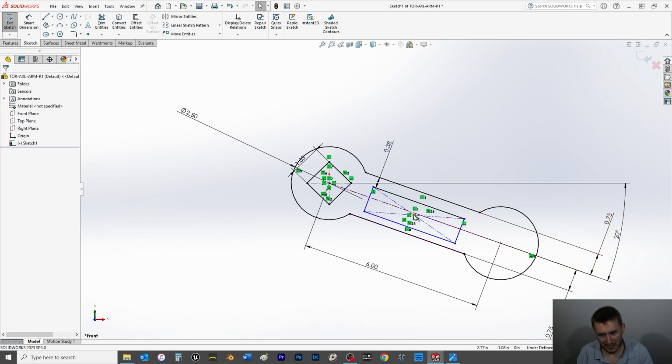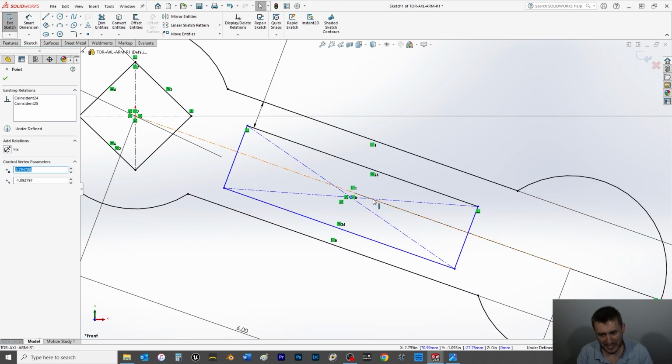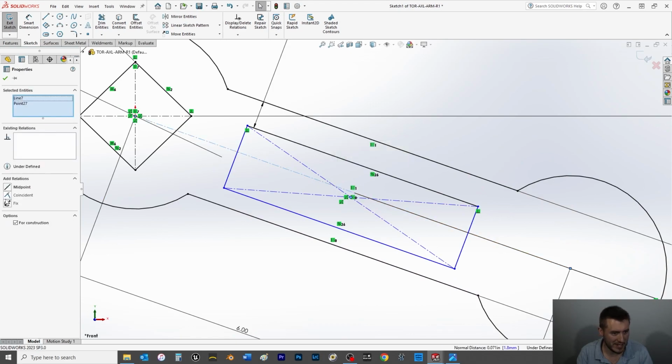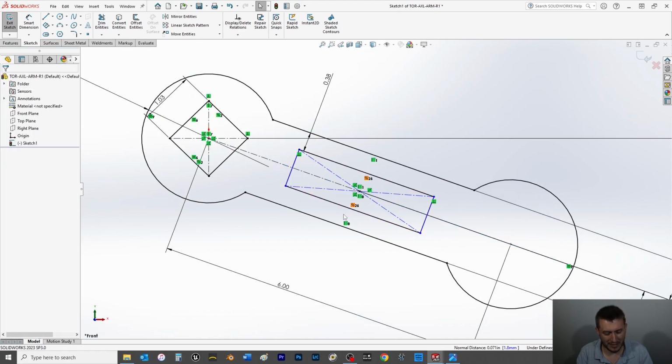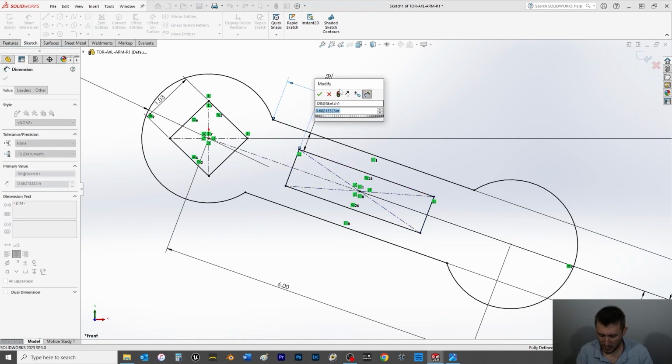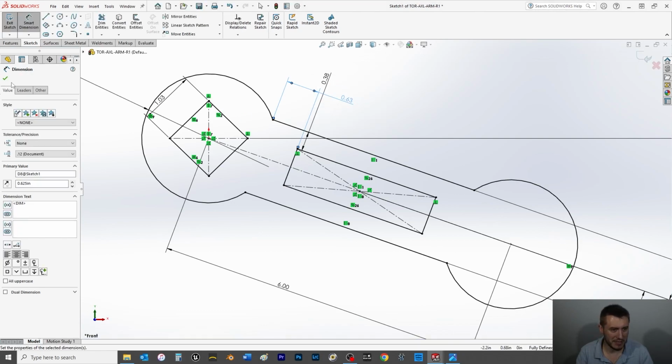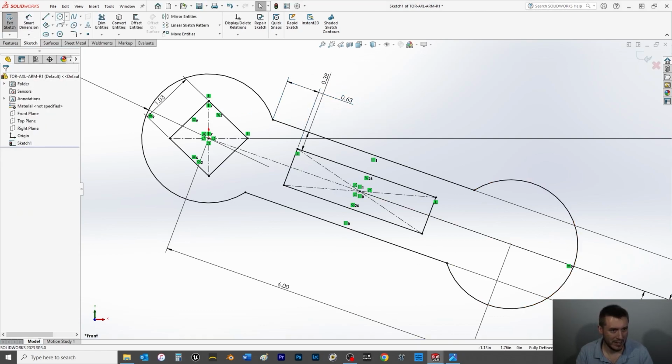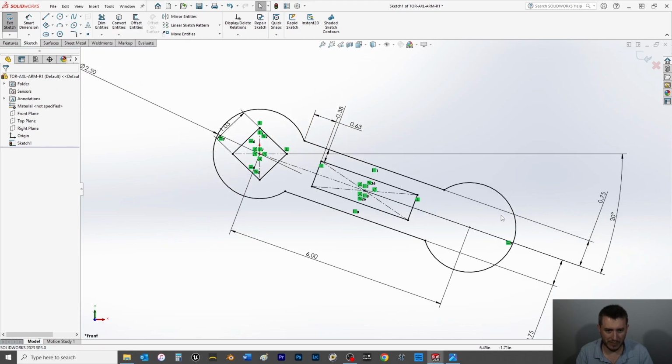Notice something also, this isn't coincident to this construction line, which I want it to be. So I'm going to choose midpoint. There we go. I like that. I can roll with that. And our length, let's see, let's make this relative to that. 0.625. Looks good. And we're going to call that good for this part.